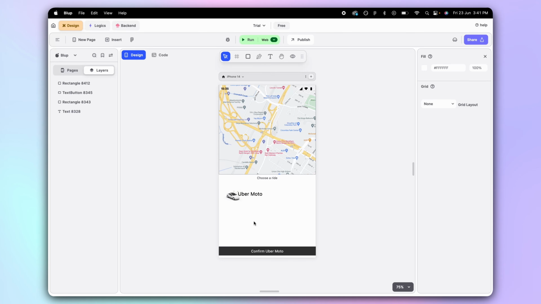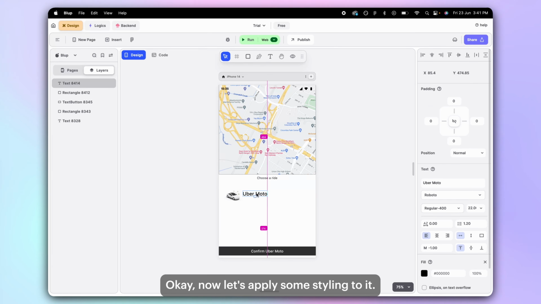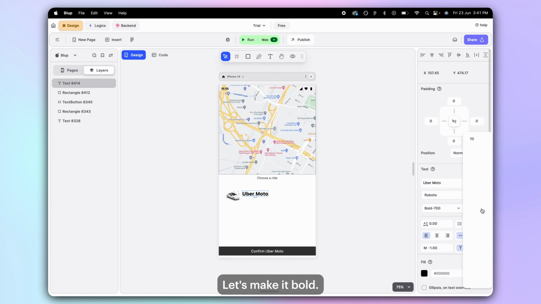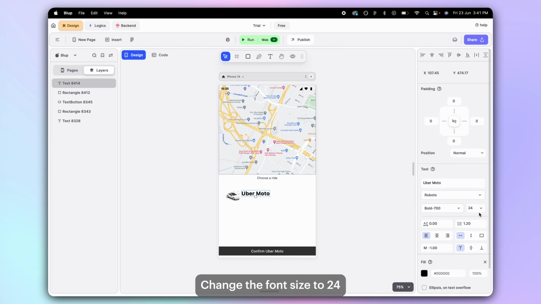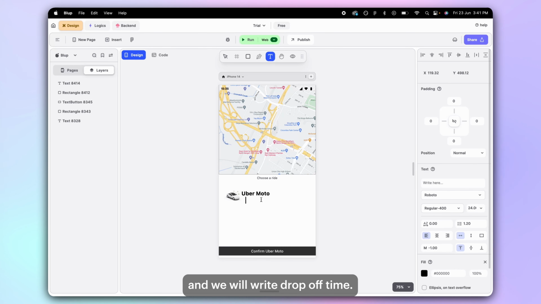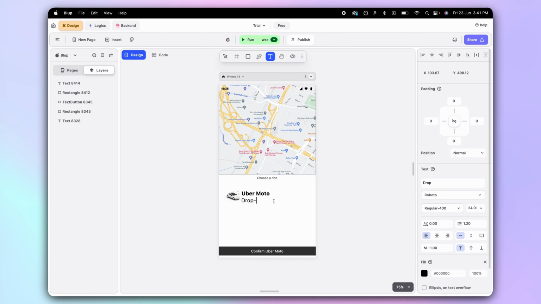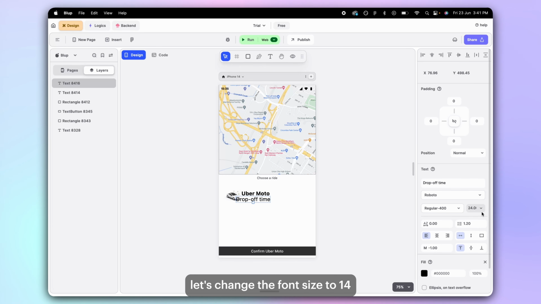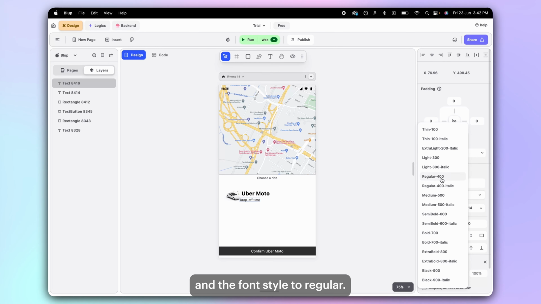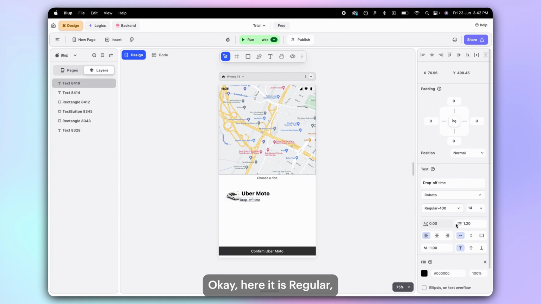Moto. Now let's apply some styling to it. Let's make it bold. Change the font size to 24. Below this, let's add the drop off time. So we'll have to select the text and write drop off time. Now let's change the font size to 14 and the font style to regular. Here it is regular.